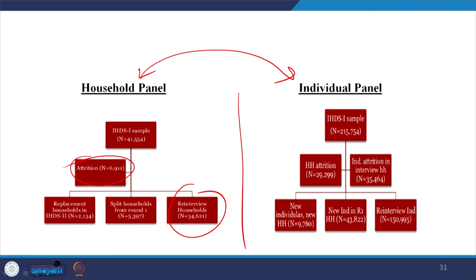So, re-interviews are 34,621 in the case of households, whereas in the case of individuals, 150,995 out of the total sample of 215,754. So, 150,995 were actually re-interviewed; there is also some attrition. We will discuss it in detail in the respective class.